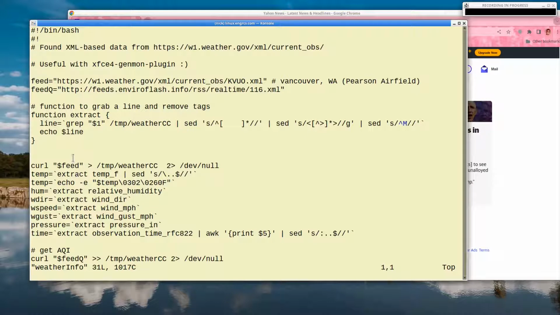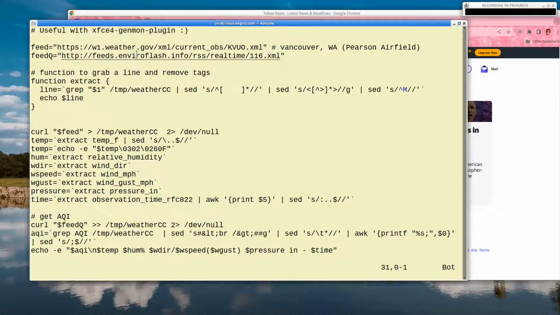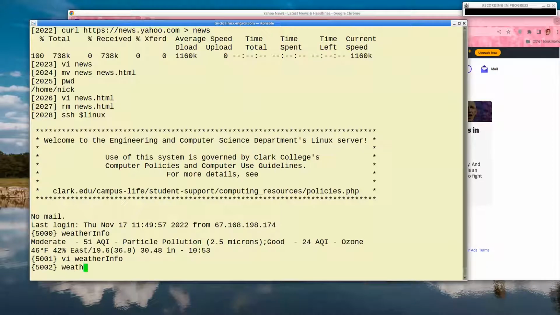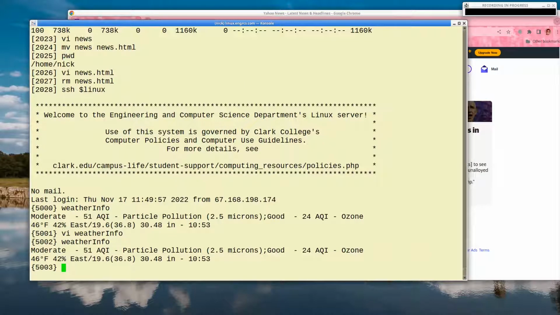And then I have a little function called extract, which does some stuff to get rid of all that hypertext tagging. Look for relative humidity, wind direction, wind miles per hour, wind gust, pressure, observation time. And each of those I break up into certain fields. And then I go to a site where I get the air quality, so EnviroFlash, and I break that up. And then I echo all of those fields. And I put a new line in the middle. And so when I run that, it gives me this information.